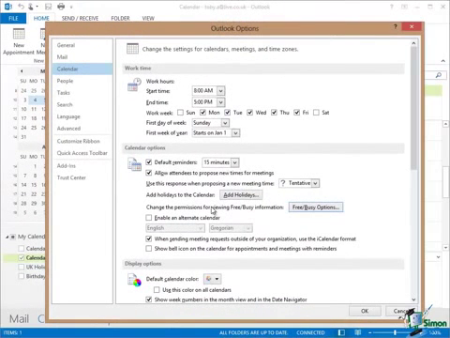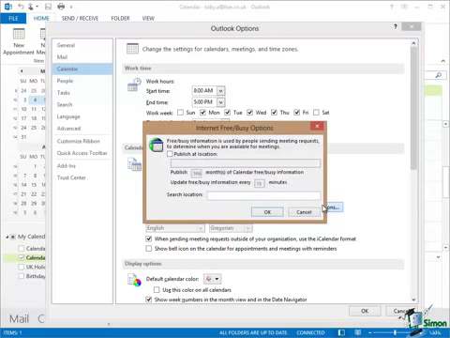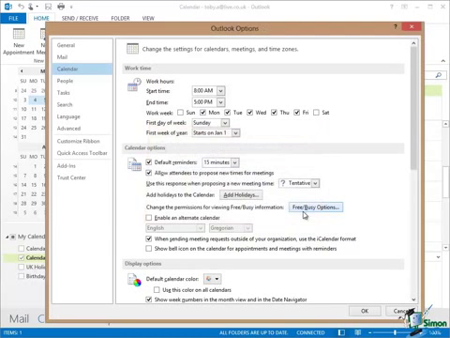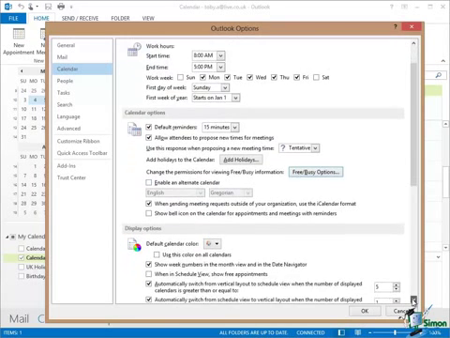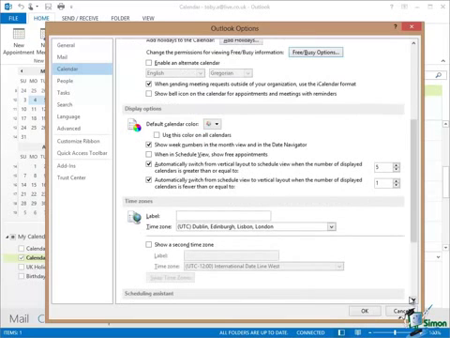Now a couple of these options are outside the scope of this course. Change the permissions for viewing free and busy information, free busy options, and options there to publish your calendar to a location where other people can see it. That's outside the scope of what we're doing. You can enable an alternate calendar, again outside the scope of what we're doing. I'm going to move on now to these later sections, one of which is display options.